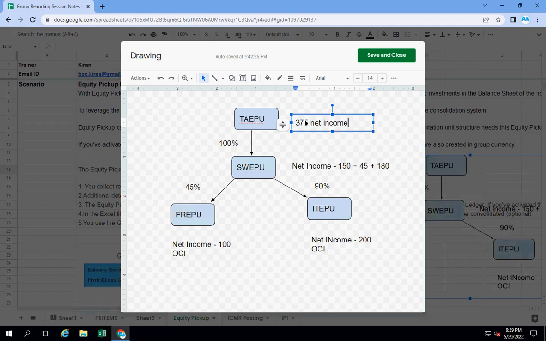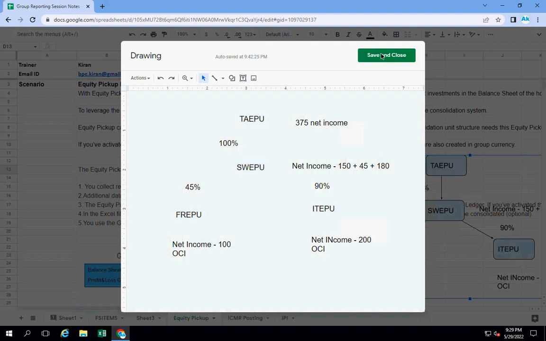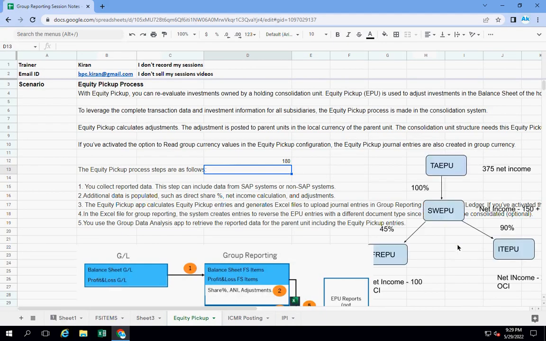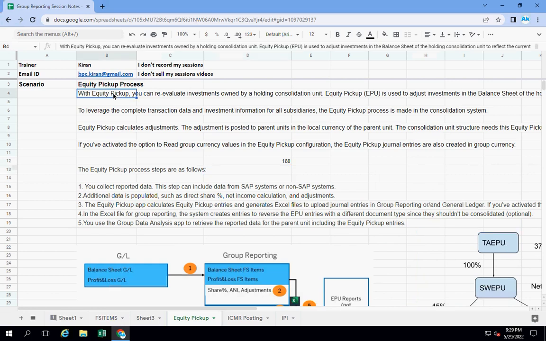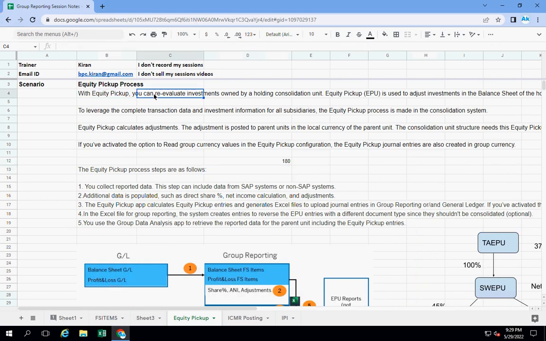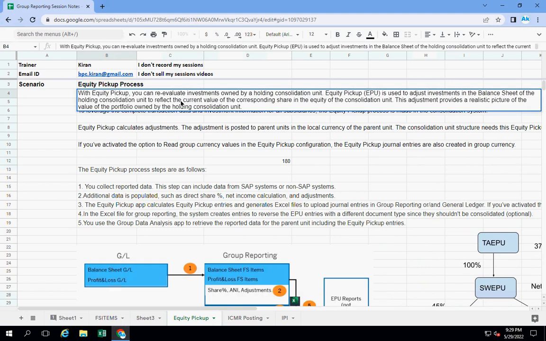Right? That option is also there. So this is the equity pickup process. Now let's understand how to utilize this one. I just gave some definitions here.